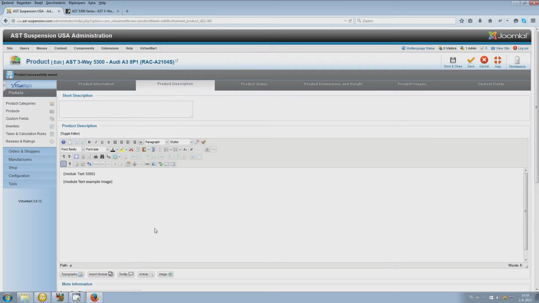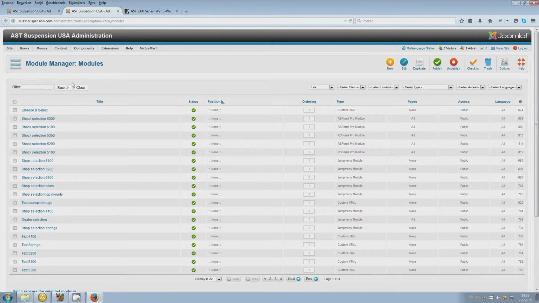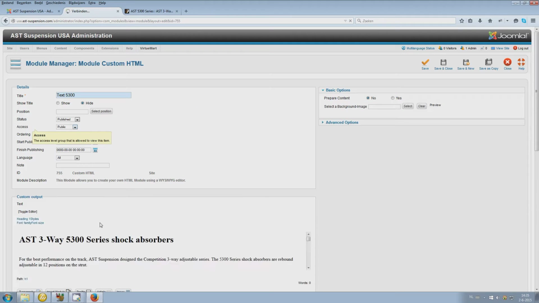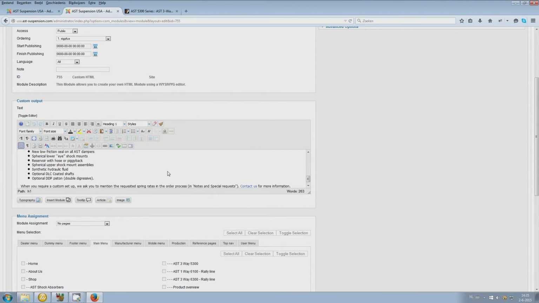Okay, here's the product description. What we did is the little trick with the insert module. We created a module in the module manager, a module which contains all the text. Here's the module text 5300. And this module just contains a lot of text, as you can see.